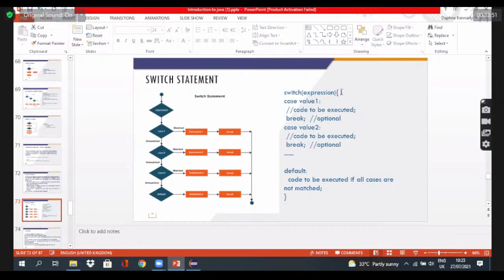So the control breaks from your switch and comes back to after your switch statement. Got it? If there is break. Otherwise, it will go on checking each case, which is not necessary for us. If your code requires you to execute all the cases, you can make it happen. But mostly we don't do that. We are not writing a switch statement to execute all the cases.